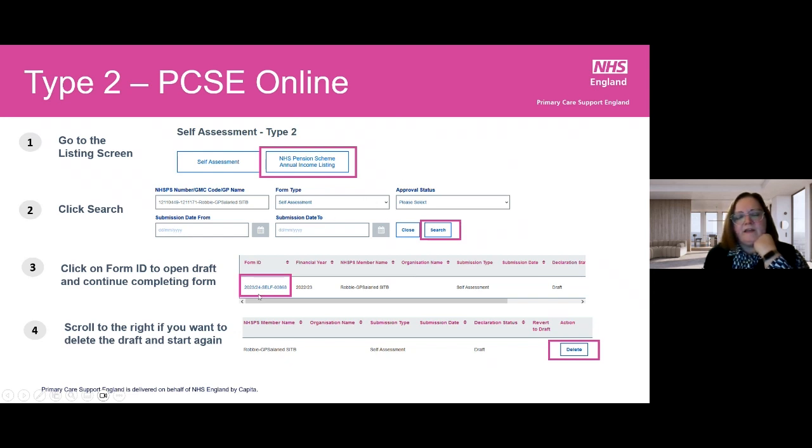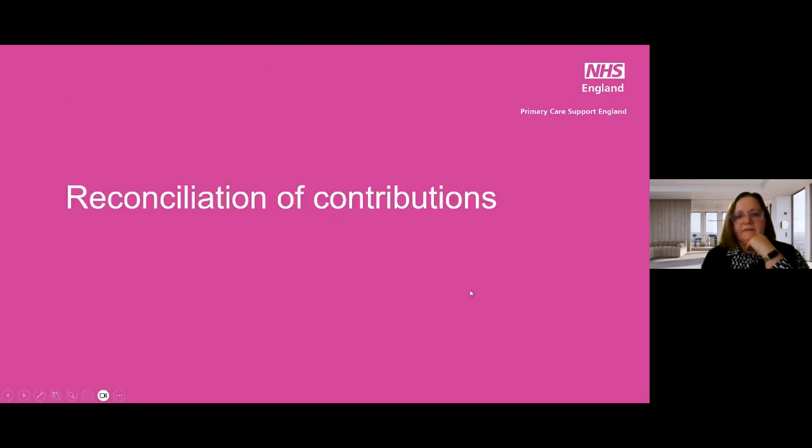So you've got a hyperlink, the blue text, blue figures, etc. That's a hyperlink to the form that has been started, and you just carry on completing the form from there. If for any reason you want to start absolutely from scratch, then you can scroll to the right when you've got a draft form. You can scroll to the right and you can click delete.